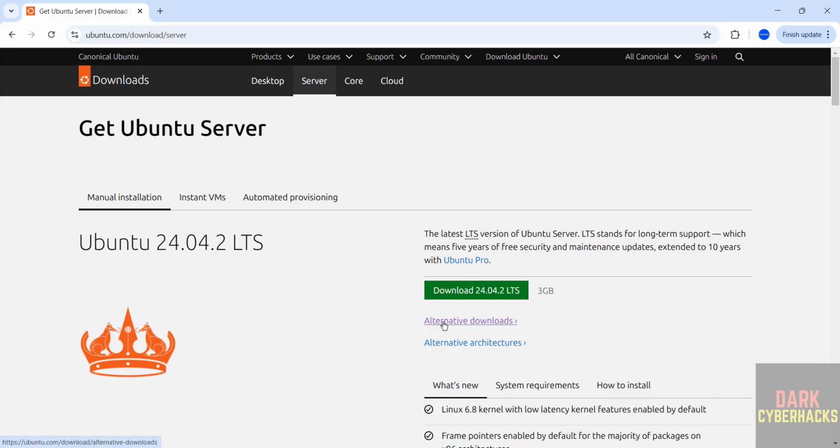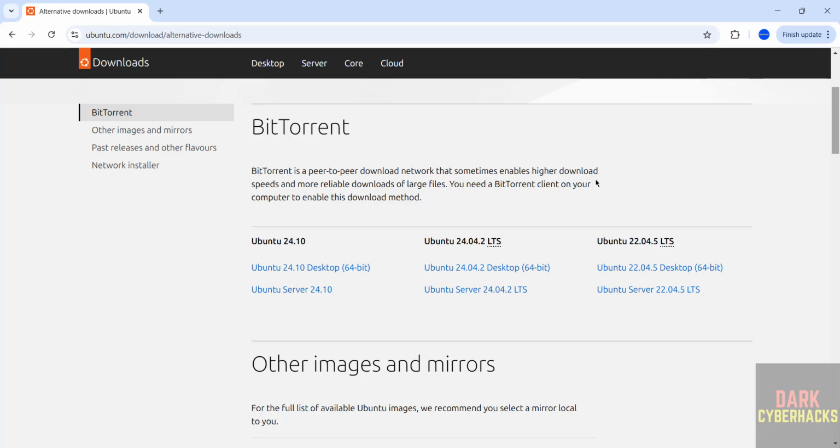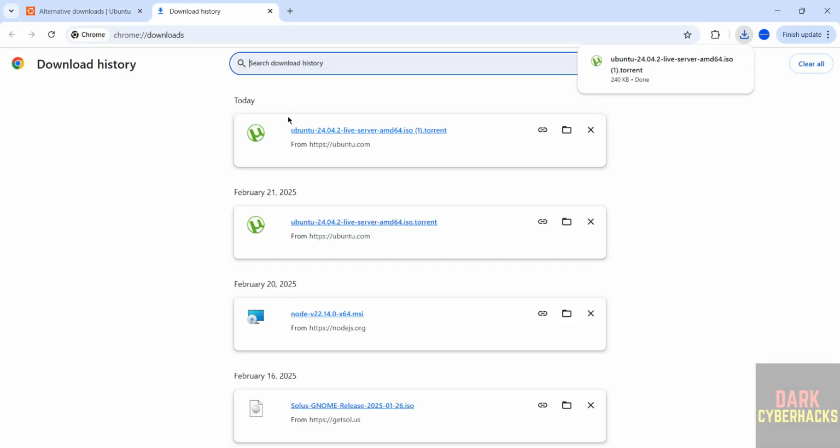But if you want to download by using torrent, you have to click on alternative downloads. First see this one. See here we have the BitTorrent link files. See, this is the torrent link that we have to download. If you click on it, see torrent file downloaded. See here, this is the file name. See, I have already downloaded that.